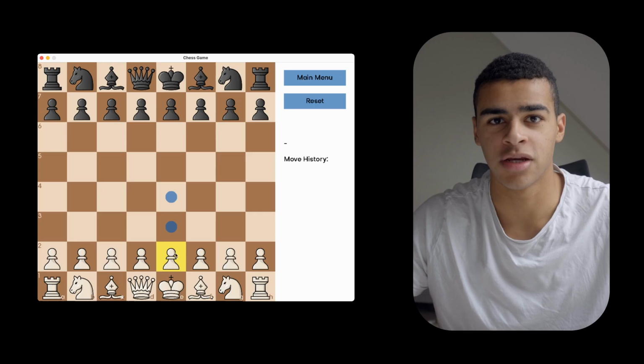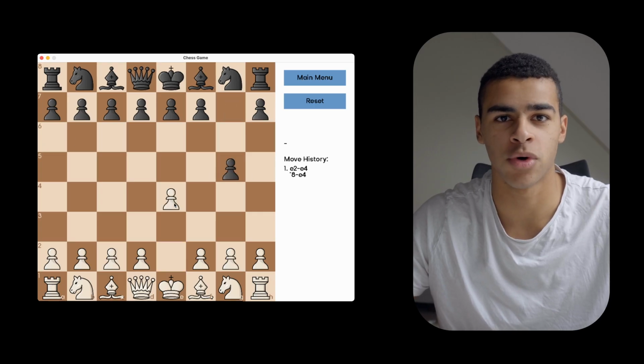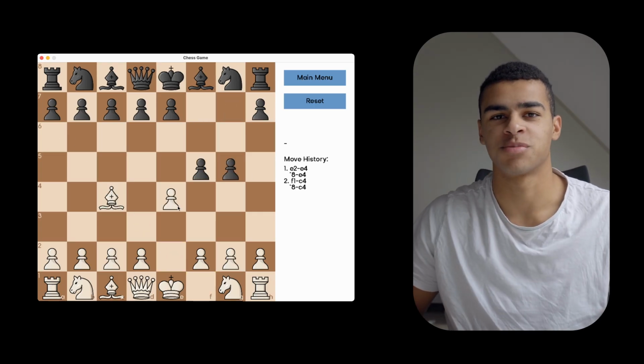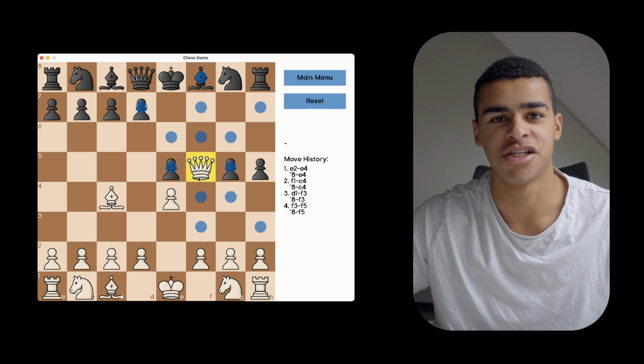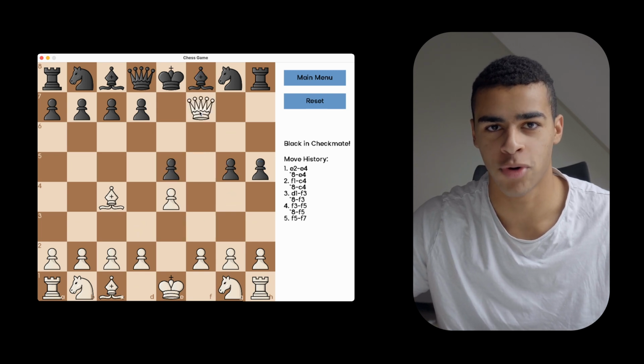Let's start with the simplest chess engine possible. It looks at every legal move and picks one randomly. I win, of course, but that wasn't exactly fair. The chess engine plays as if it wants to lose on purpose. So how do we make it smart?